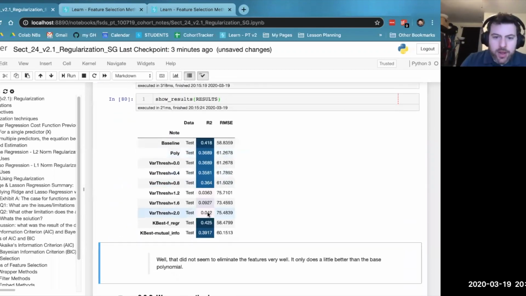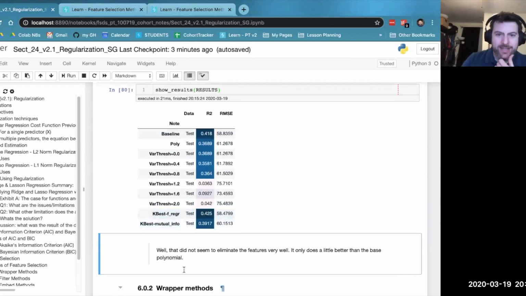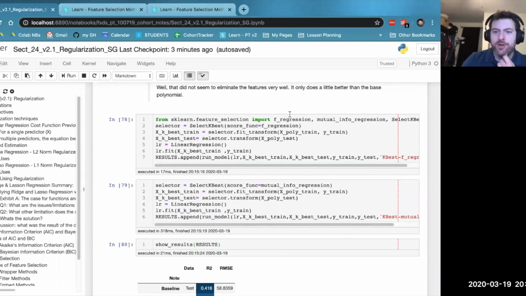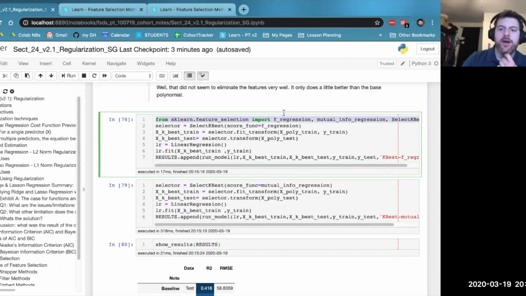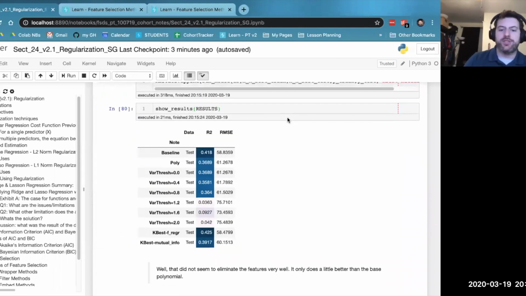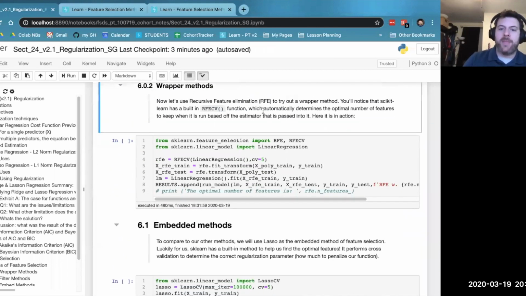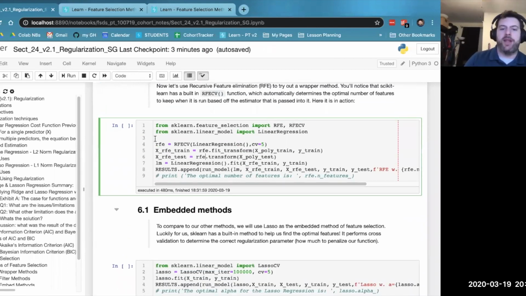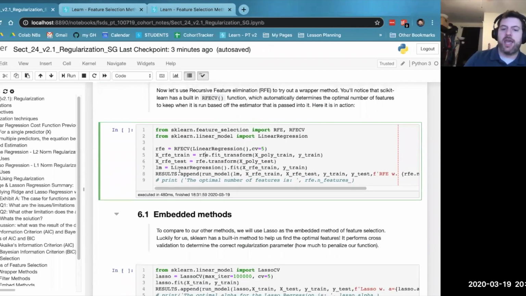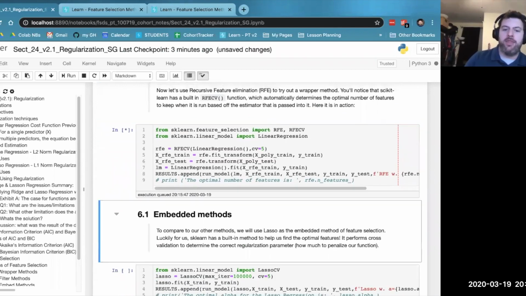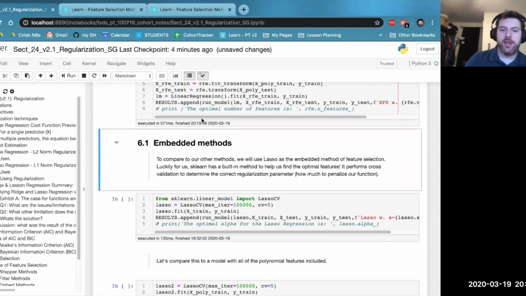And so it looks like, okay, now we're actually starting to get some values that are better than our baseline. So it looks like actually the k-best f regression, which was this first option, which used this f regression function from scikit-learn to select the features. And then they go on to test recursive feature elimination, which is a wrapper method. So once again, I'm just appending the results from running that model to our data frame.